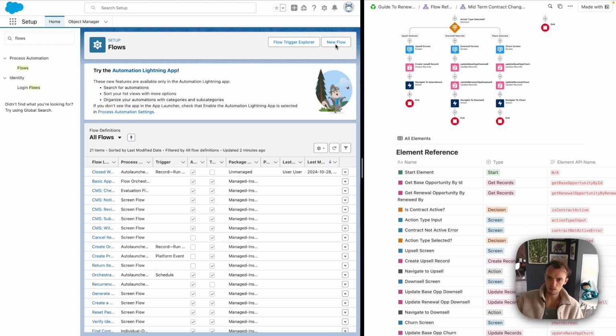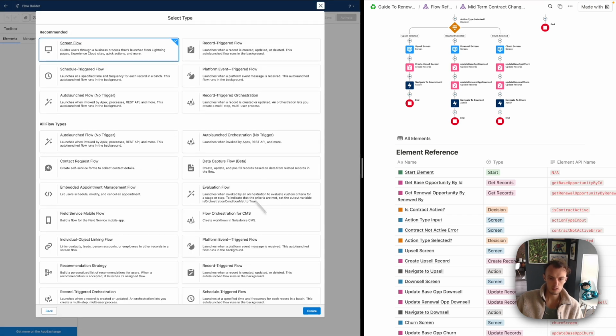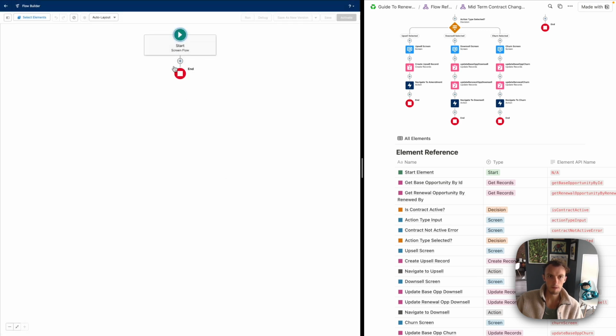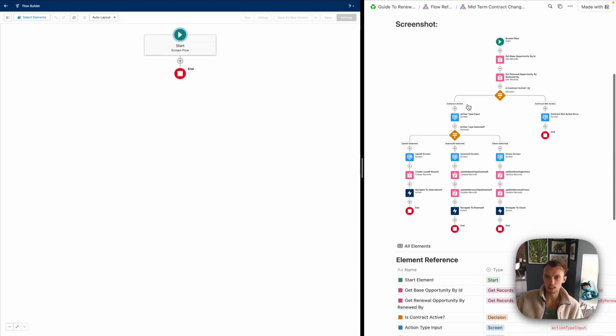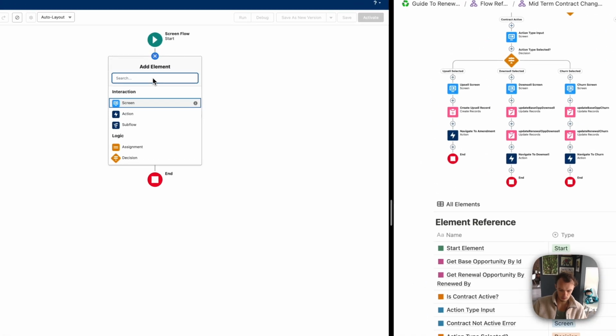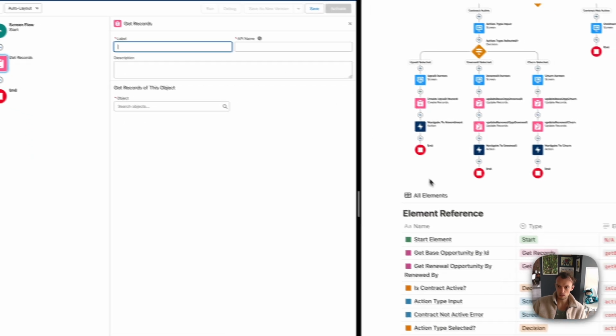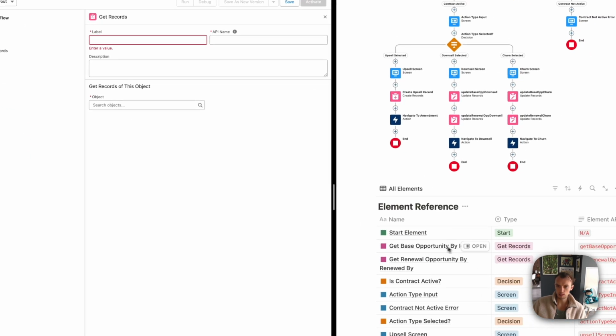So let's get started. We're going to make a new flow. It's set to be a screen flow. And we'll start with the get base opportunity element. So that is a get records element. And we're going to call it get base opportunity by ID.